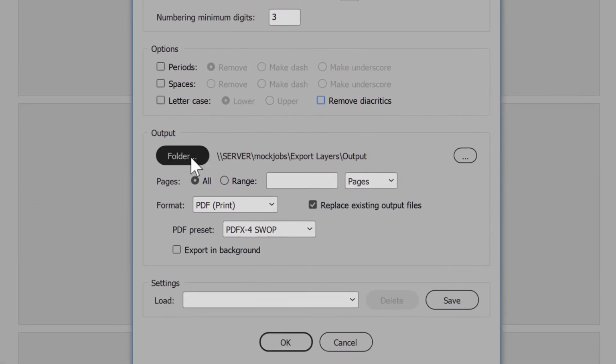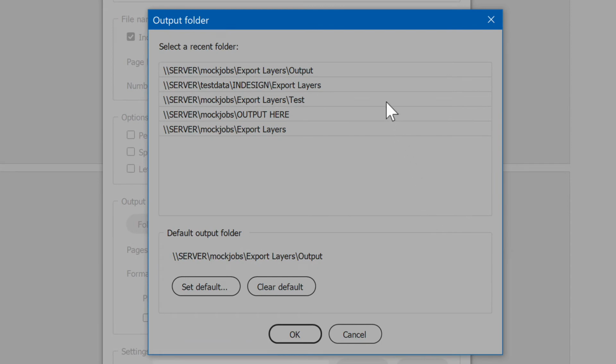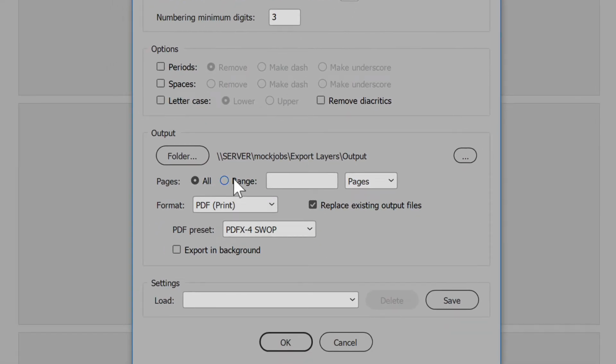In the Output section, choose a folder where the results are saved. To the right is a button for More. Here you can select from recent folders, and if desired, define a folder that is the default every time the script runs. You may output all pages or a range, and choose between pages or spreads.